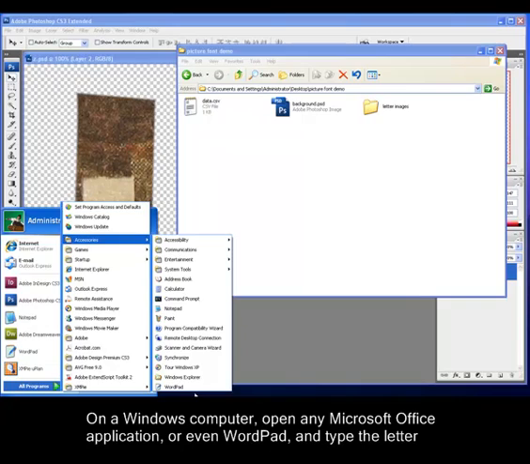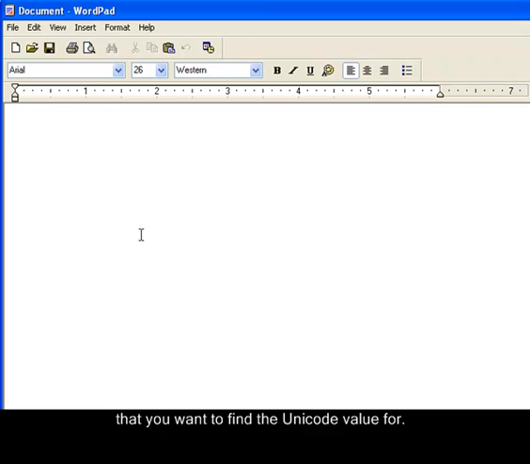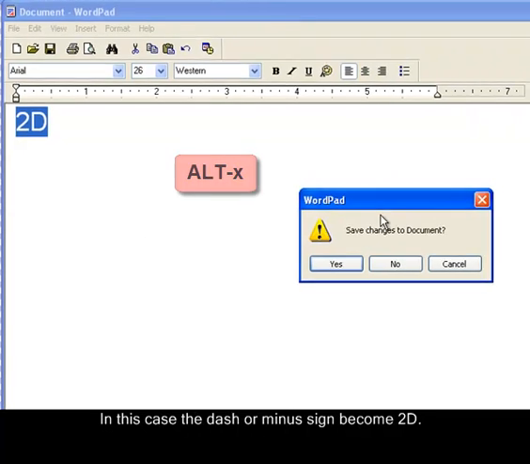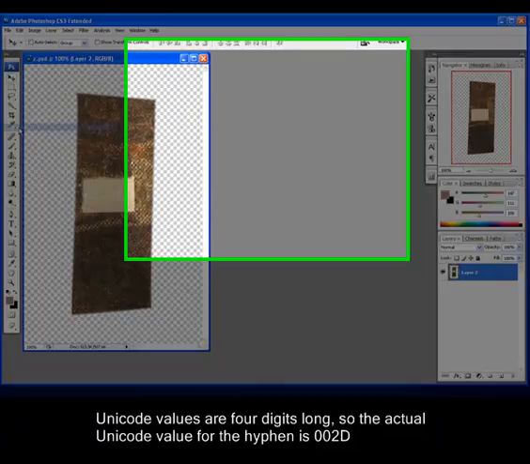open any Microsoft Office application, or even Microsoft Write, and type the letter that you want to find the Unicode value for. Then just hold the Alt key and type the letter X. In this case, the dash or the minus sign becomes 2D. Unicode values are 4 digits long, so the actual Unicode value for the hyphen is 002D.